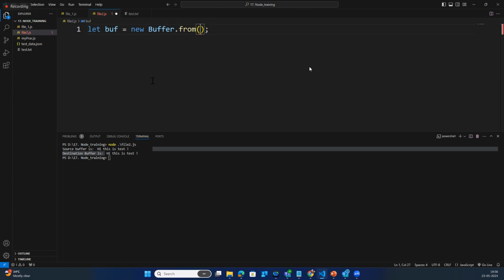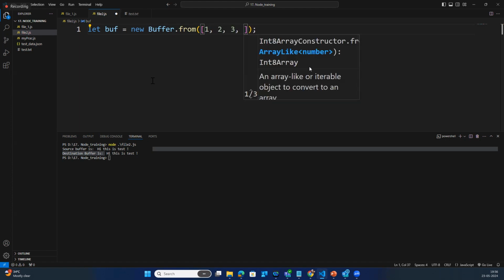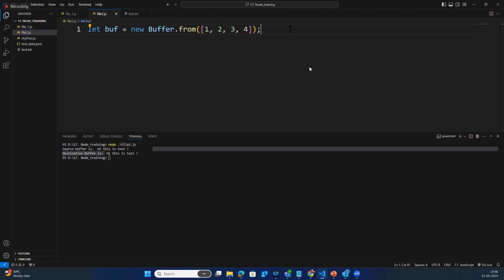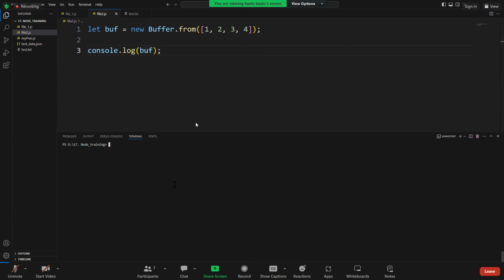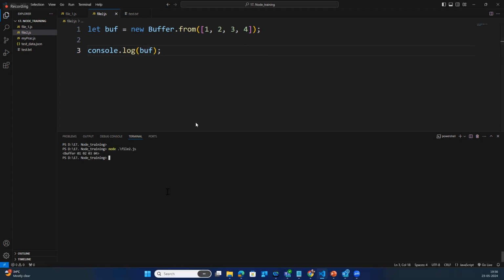Instead of that, you can pass some variables as well. I mean, arrays like 1 2 3 4. Either you can use an object also, that is no issue, because everything resides inside the memory, right? So if you put a console dot log and put the buffer right here, you will see the raw data here.